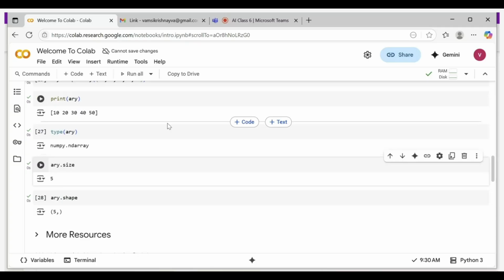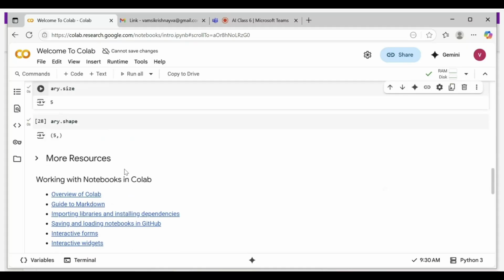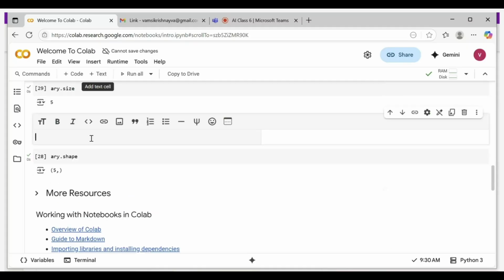Okay. So like this, what we can do, we can create an array and we can use that particular array wherever we want. Next, we are seeing the array.